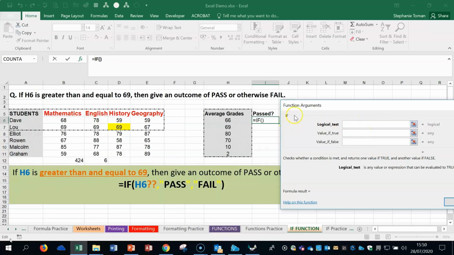So we've got our if already. So then we need H6. We can type it in or we can click on H6. Is greater than. You need to use the chevrons. So you've got greater than and less than. You need to use these as operators. Use an equal sign following a chevron if it says and equal to. Then you can type the 69 in. That's your logical argument. Then the outcome, if true, is pass.